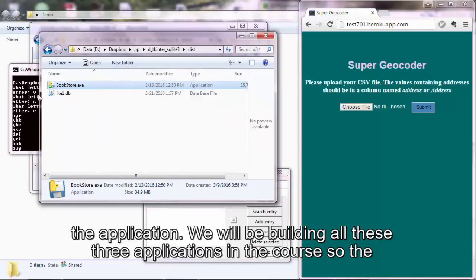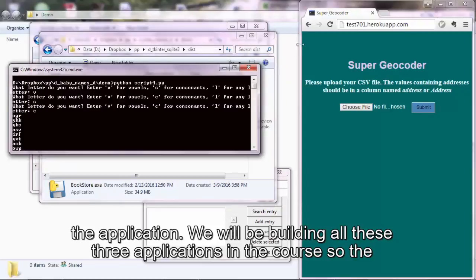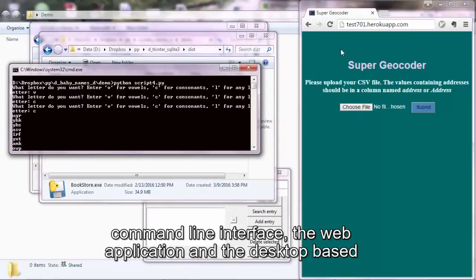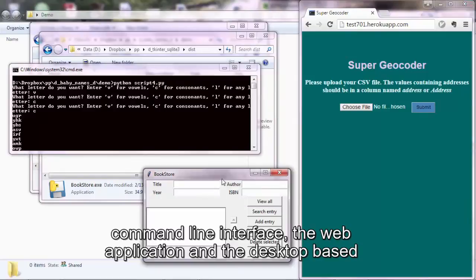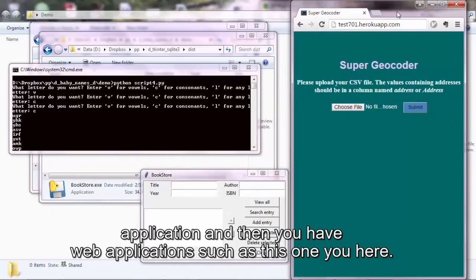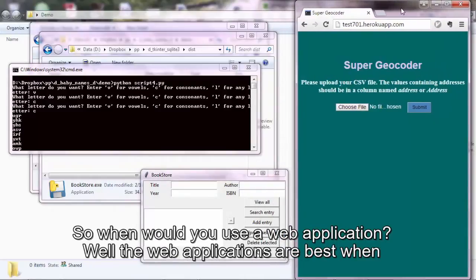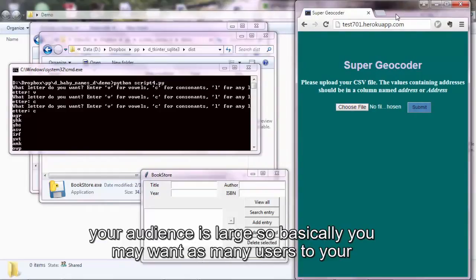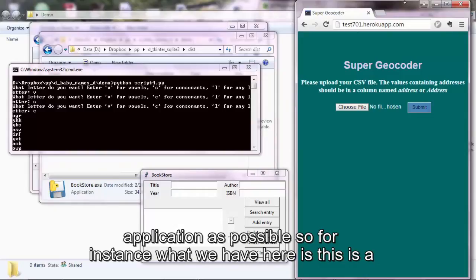We will be building all these three applications in the course. So the command line interface one, the web application, and the desktop-based application. And then you have web applications, such as this one in here. So when would you use a web application? Well, web applications are best when your audience is large. So basically, you may want as many users to your application as possible.